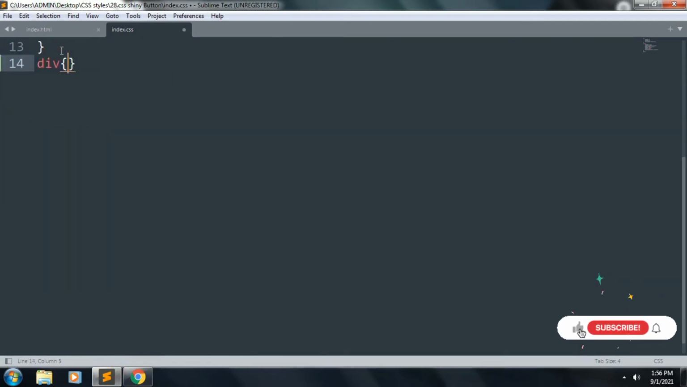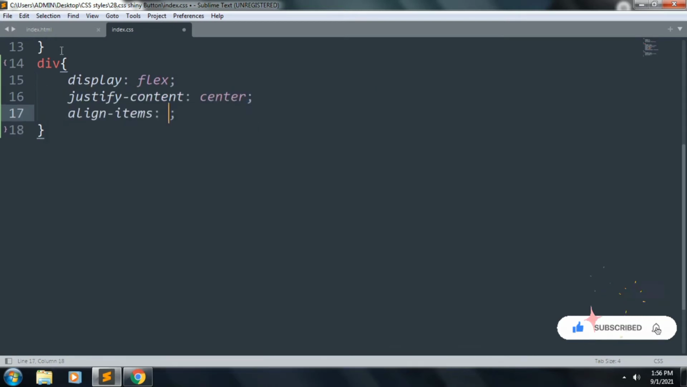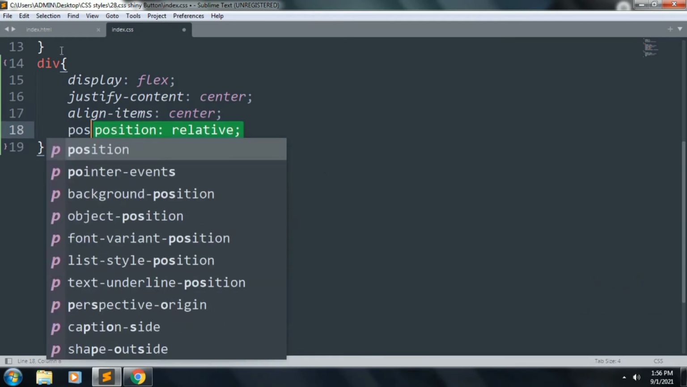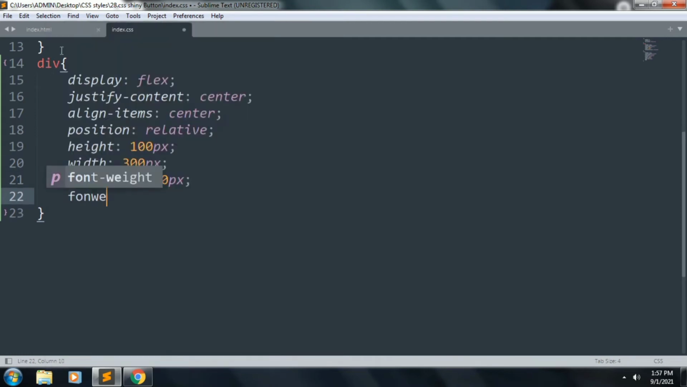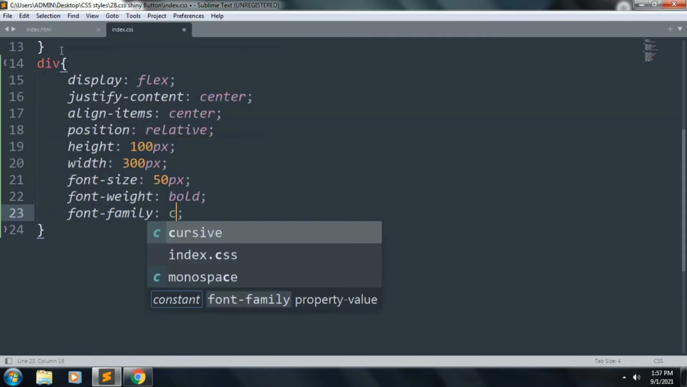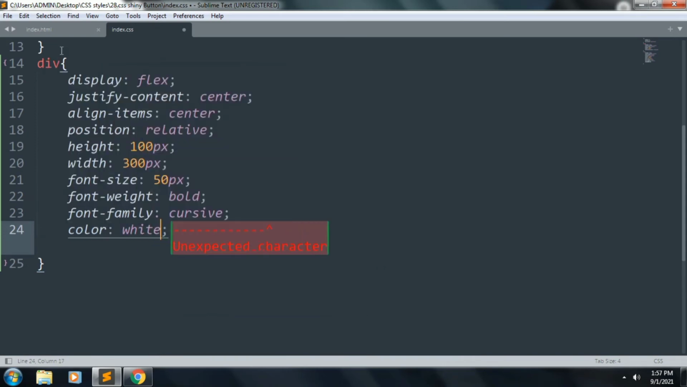Let's start to style our div. Display flex, justify content center, align items center and position is relative, and we want height 100 pixel, width 300 pixel, and font size is 50 pixel, font weight is bold, font family cursive and font color is white.